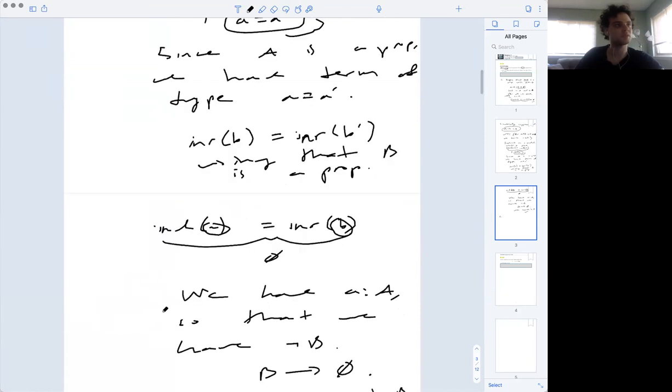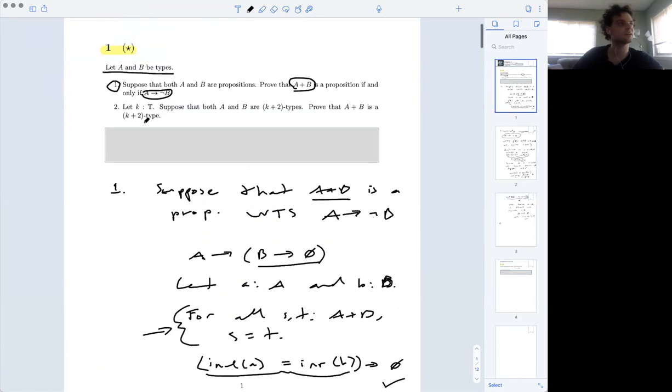Part 2, going back up here, says that if we let K be any truncation level, so recall that this blackboard T denotes the type of truncation levels. It's basically the natural numbers, basically the integers starting at -2.